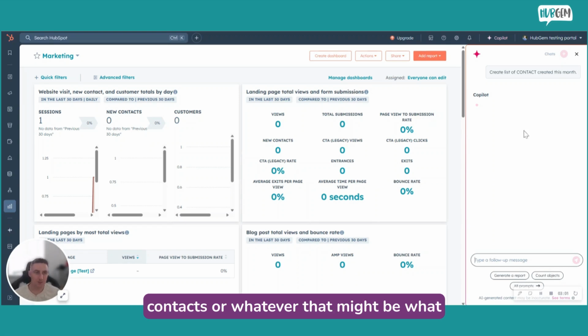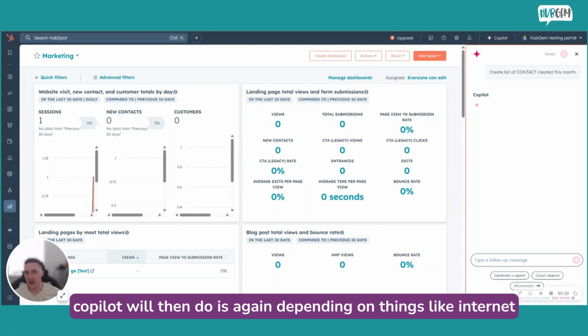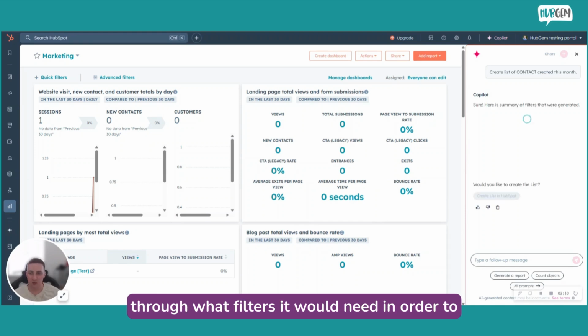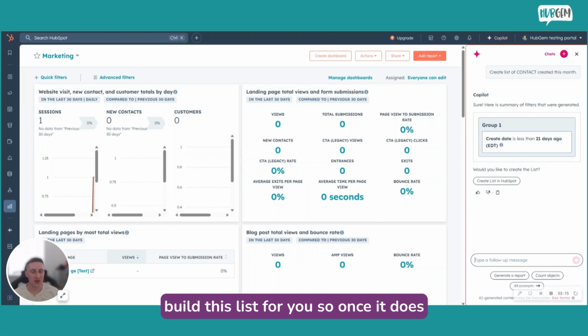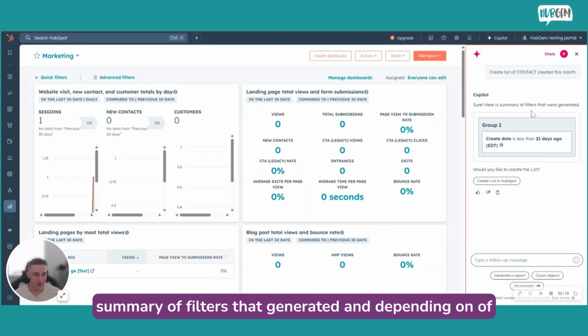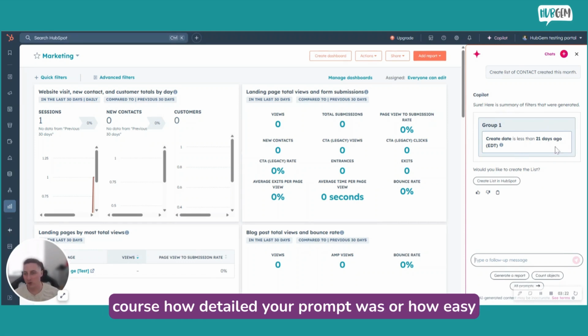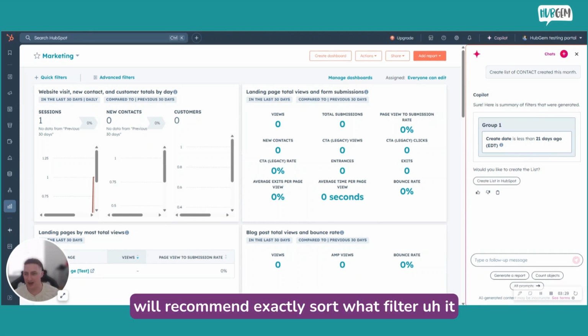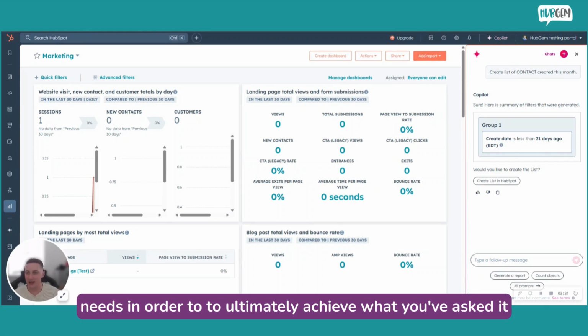What Copilot will then do is, depending on things like internet connection, very quickly or a little bit more slowly, run through what filters it would need in order to build this list for you. Once it works that out, it will produce the result for you. Here's a summary of the filters that were generated. Depending on how detailed your prompt was or how easy that list might be to build, it will recommend exactly what filter it needs in order to achieve what you've asked it to do.